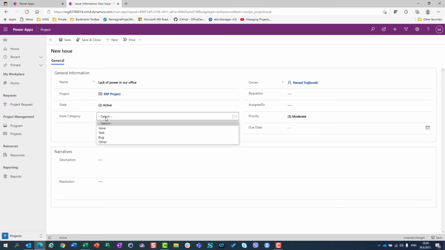What is the issue category? So issue categories can be by default, but you can change them if you change a choice. And if you want to know how it can be done, you should watch some of my previous videos in which I explained how default choices can be changed. It can be now an issue, a real issue. It can be a task, so you have something which happens to you that you should assign to someone. It can be a bug, of course, if we are talking about software, you found a bug, and other. I will say this is a real issue.